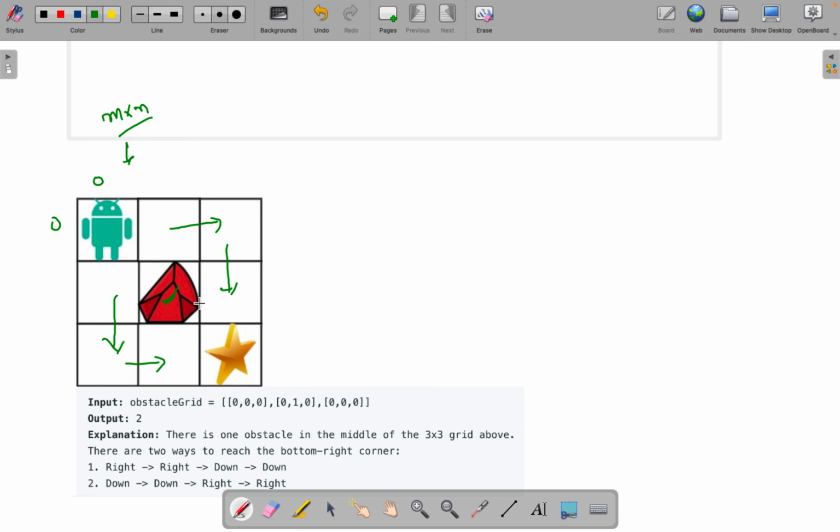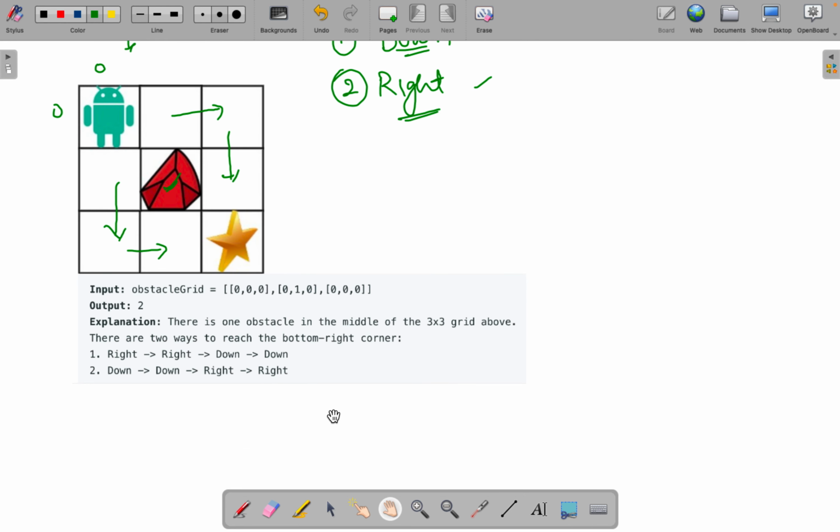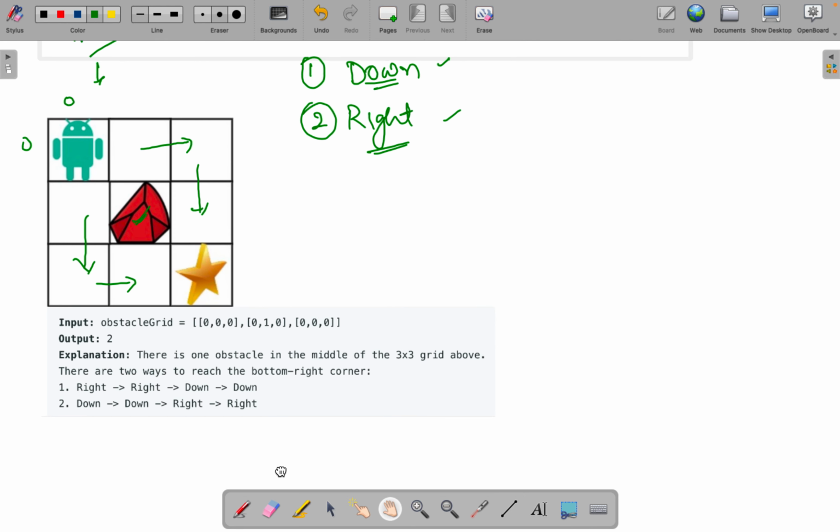And one more thing here, the robot can move only in two directions. The first one is the down direction, and the second one is the right direction. So these are the two directions the robot can move. We have to do these movements and find out the number of paths such that this robot can reach the last index. Now if you know DFS or BFS, how we can solve it is very easy.